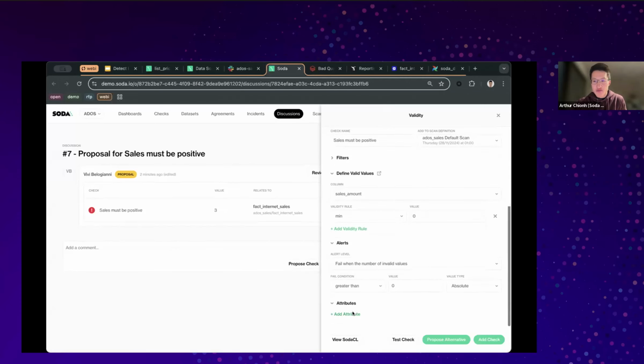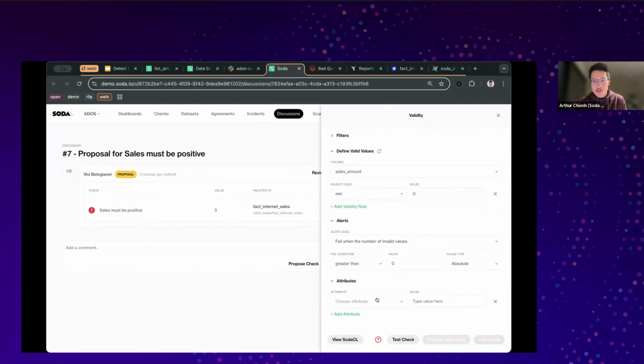I could, for example, add an attribute, which is a very powerful feature in Soda. An example of an attribute would be domain. And because this data is related to the sales domain, I would then select the option of the sales domain. And attributes are very powerful in two ways. The first is that they can be used to streamline notifications in a very granular way. So you can imagine, for example, in the ADOS sales Slack channel that Vivi and I are in, I can actually set up notifications so that that channel only receives alerts for checks that have been tagged with the attribute of domain sales.